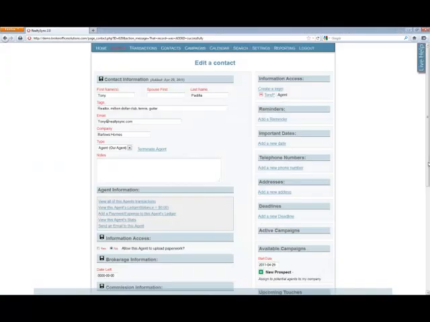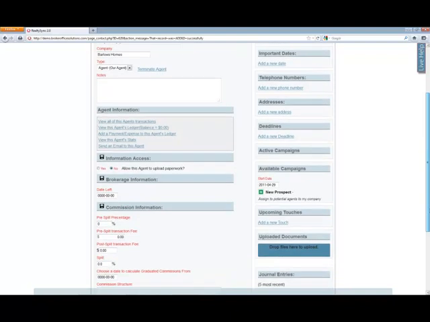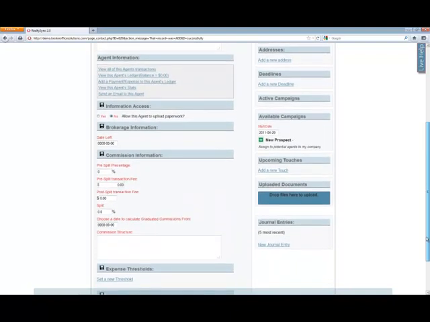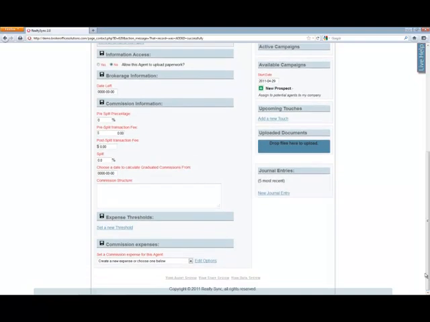The last step in setting up your company's agents is to enter their commission structure. Realty Sync has a simplified way to manage even the most complex commission structures. Our system can be used a number of different ways to calculate commissions. Let me give you a few examples.